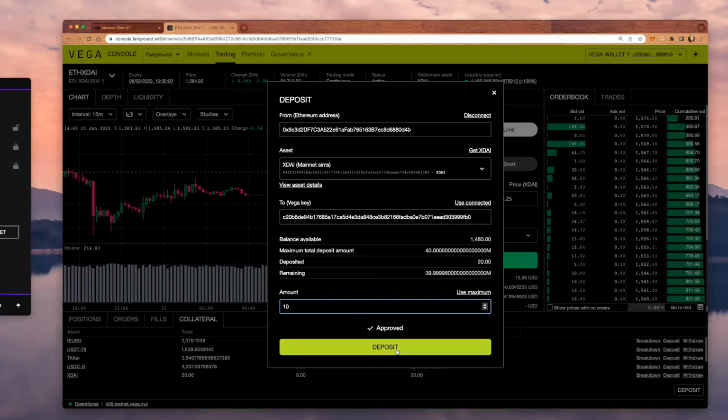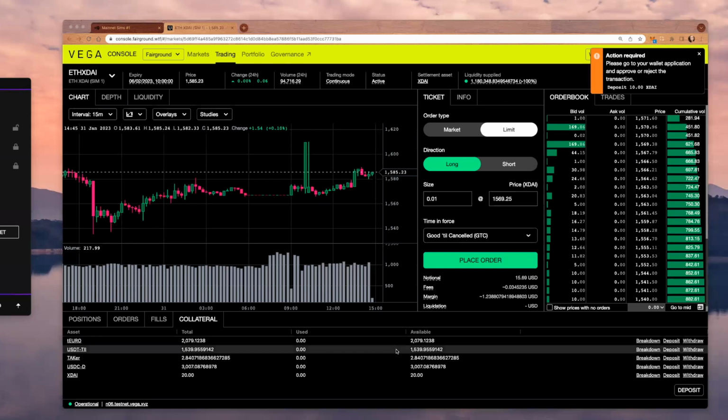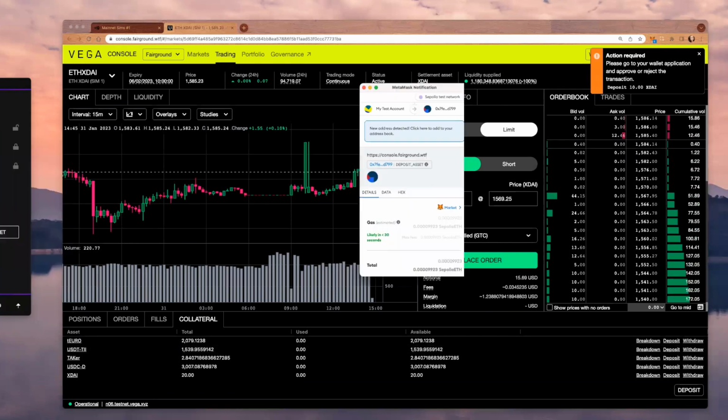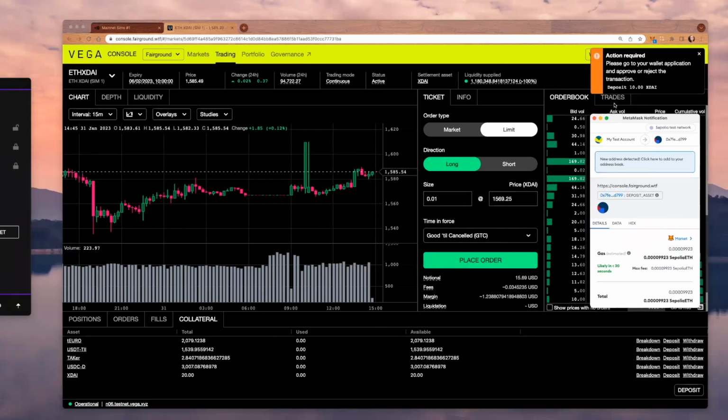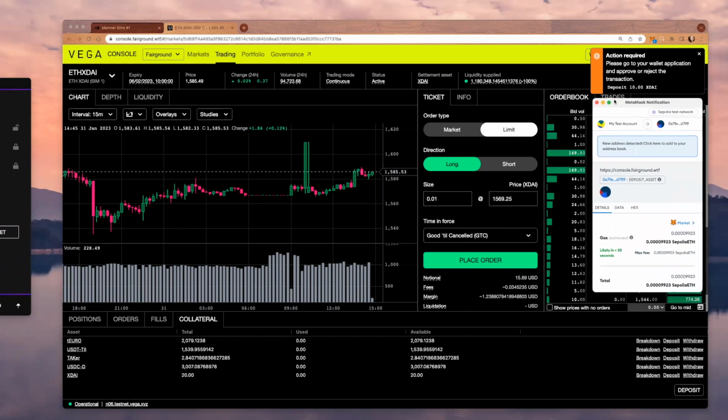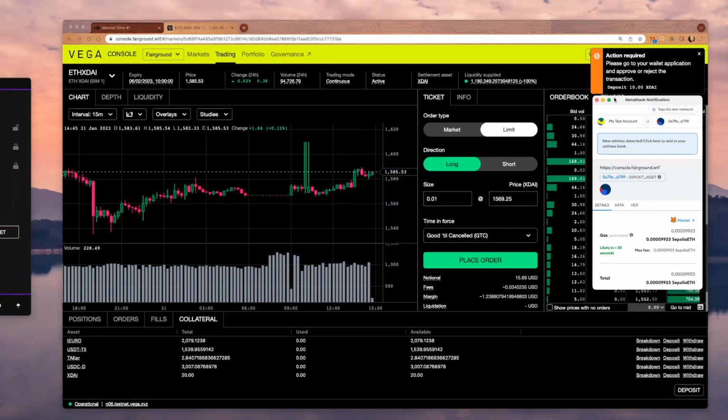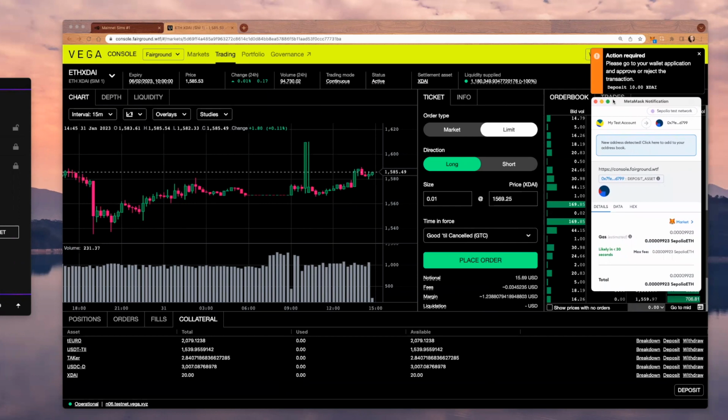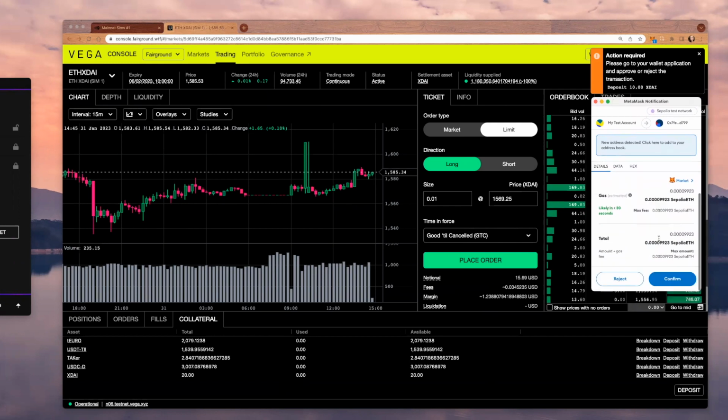I'm gonna go ahead, click deposit, and there is an action required. This browser just popped up my MetaMask notification. So I went to my wallet application and I now need to approve or reject the transaction. I'm gonna click confirm.